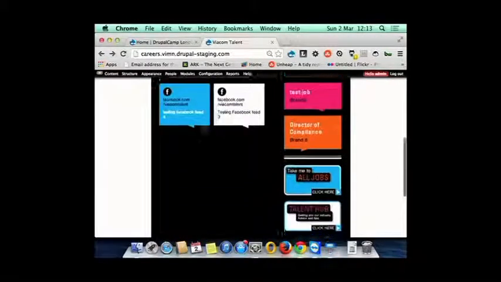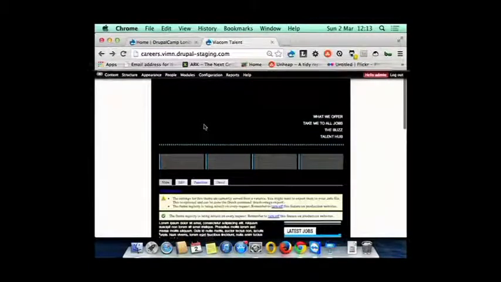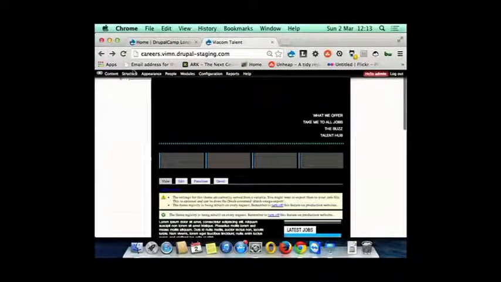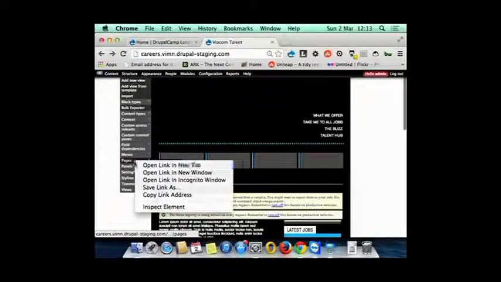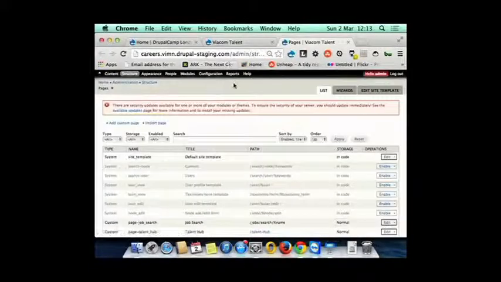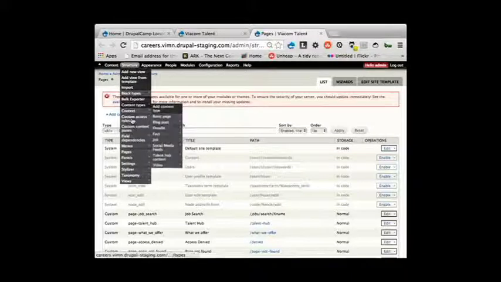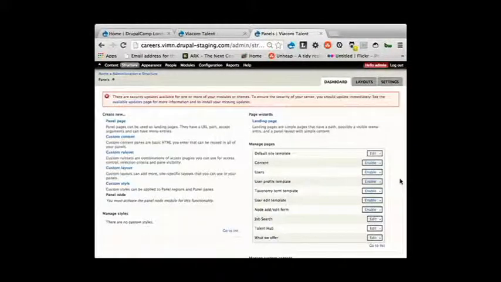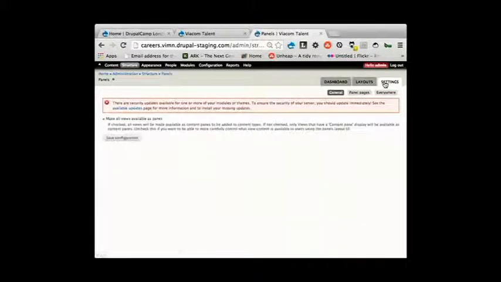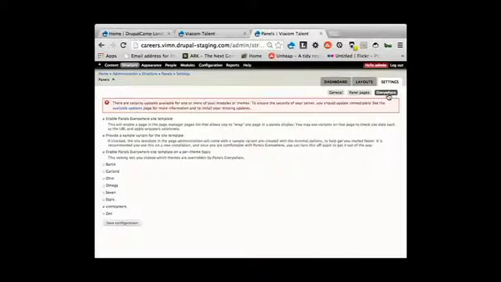So this is my main layout that I've created. When you install Panels Everywhere, you go to structure, panels, and you go to settings, and then you've got Everywhere here, and you go to it. And then this is where you control where it will show. So you enable it for the site template, which will override page.tpl.php.